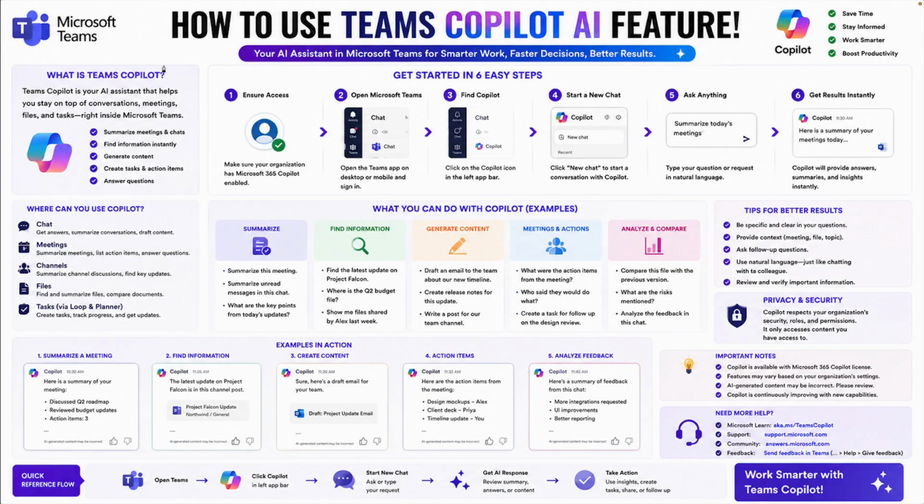In this video, we're going to be talking about how to use Teams Copilot AI feature. So let's get straight into the video, shall we?